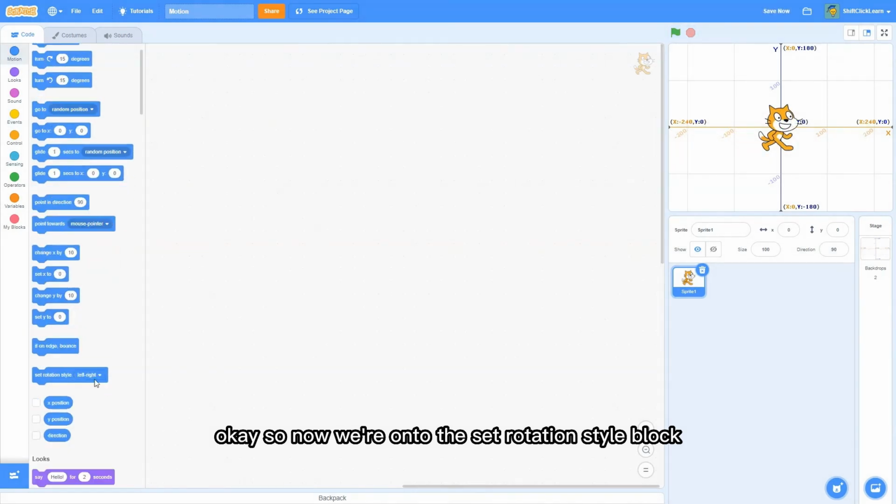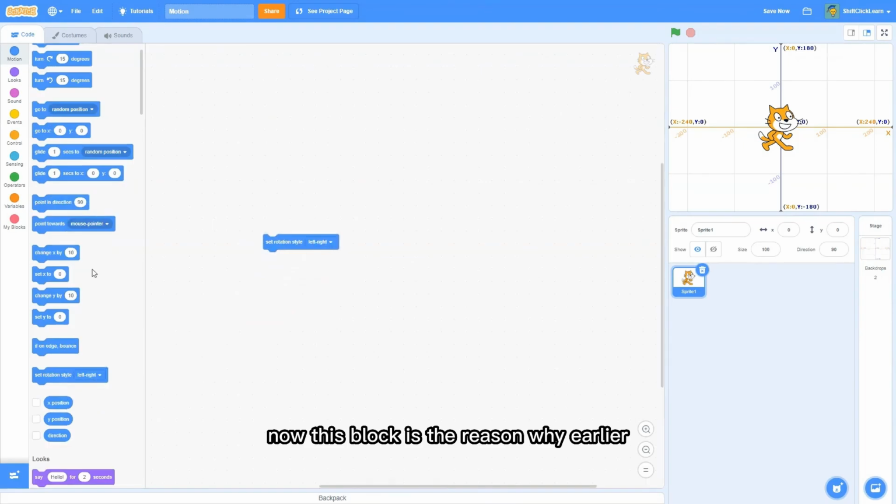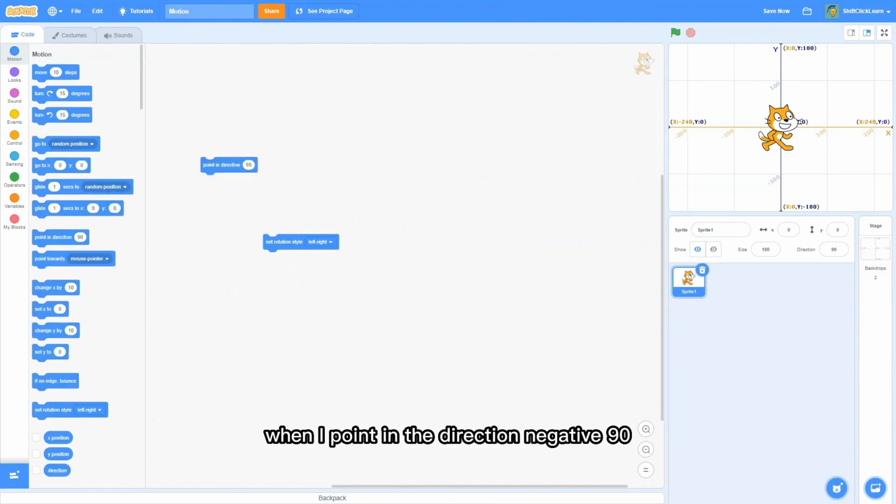Okay, so now we're on to the set rotation style block. Now this block is the reason why earlier when I pointed in the direction negative 90, which is to the left, it turned upside down.